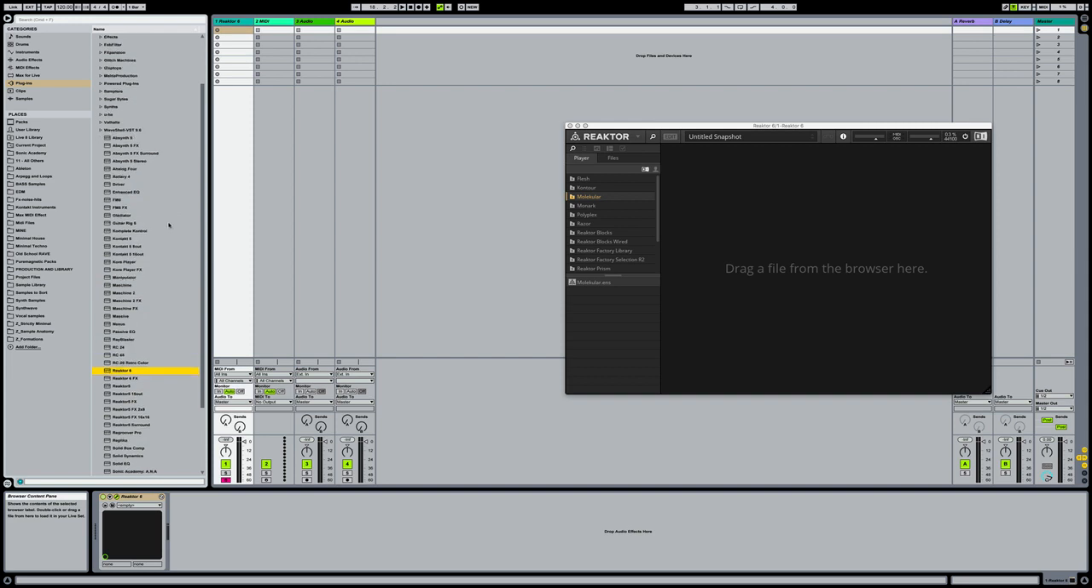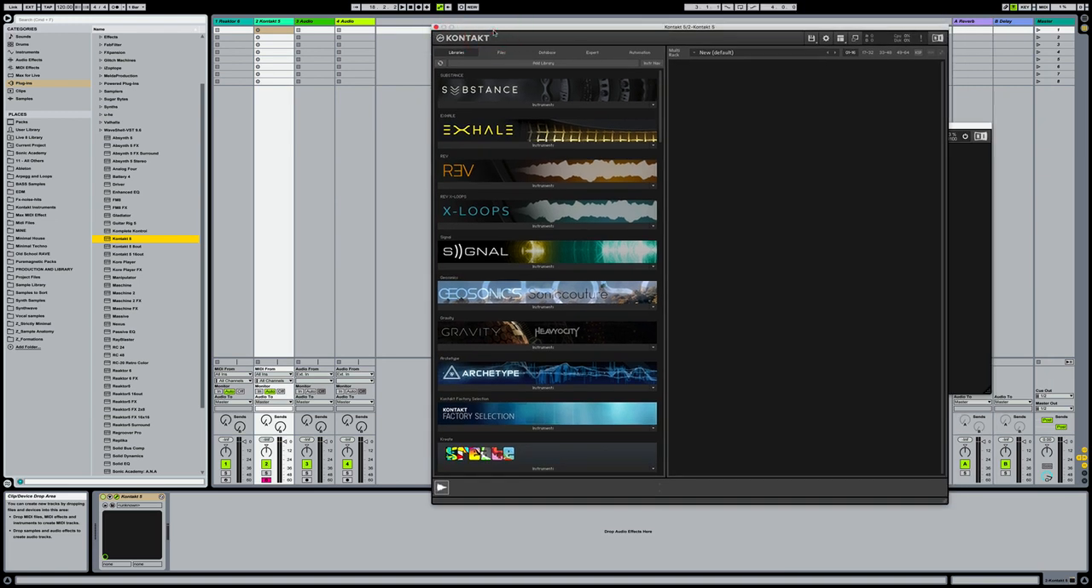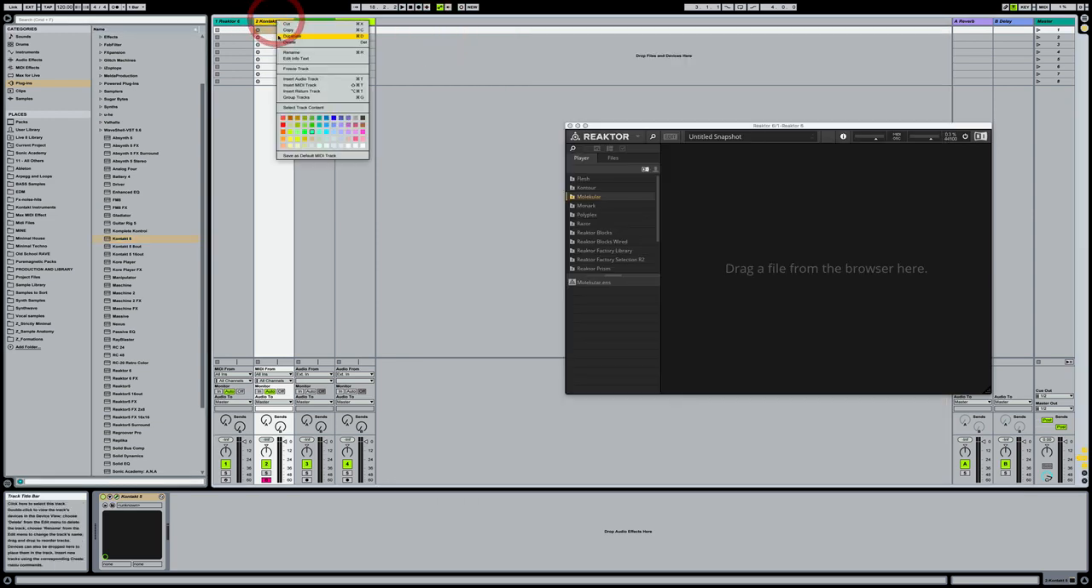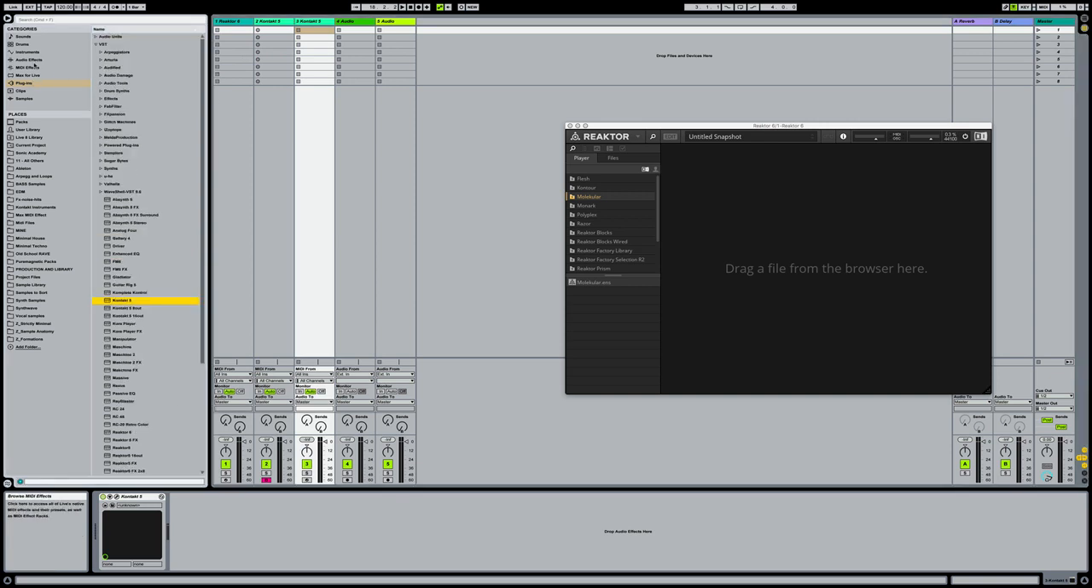The other thing I'll do is I'm going to pull in Kontakt. I just picked up the Output bundle, which has Substance and Exhale and Rev and Signal, and I've been really using a lot of these in my production, so we'll be digging into that for some sound design. So here I'm going to go ahead and duplicate that and give us a couple versions of Kontakt. All right, let's go ahead and grab a copy of Complete Control.